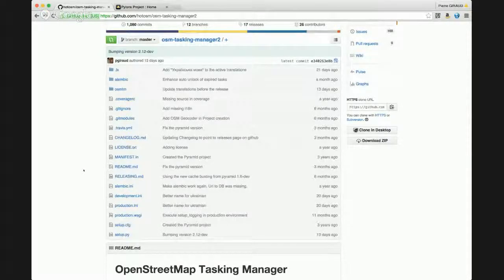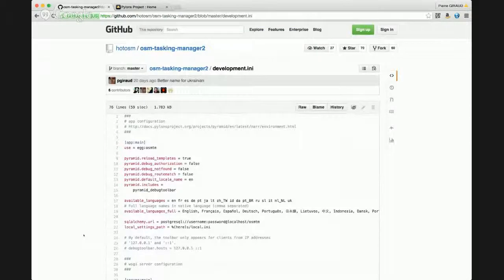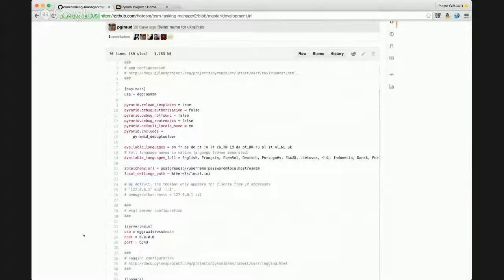Another important file here is development.ini, in which you will find the different configuration variables for the application to work. You shouldn't have to modify this file, but you will have to create a new file which is called local.ini, in which you will have to set up the URL to the database. So it's already explained in the documentation.